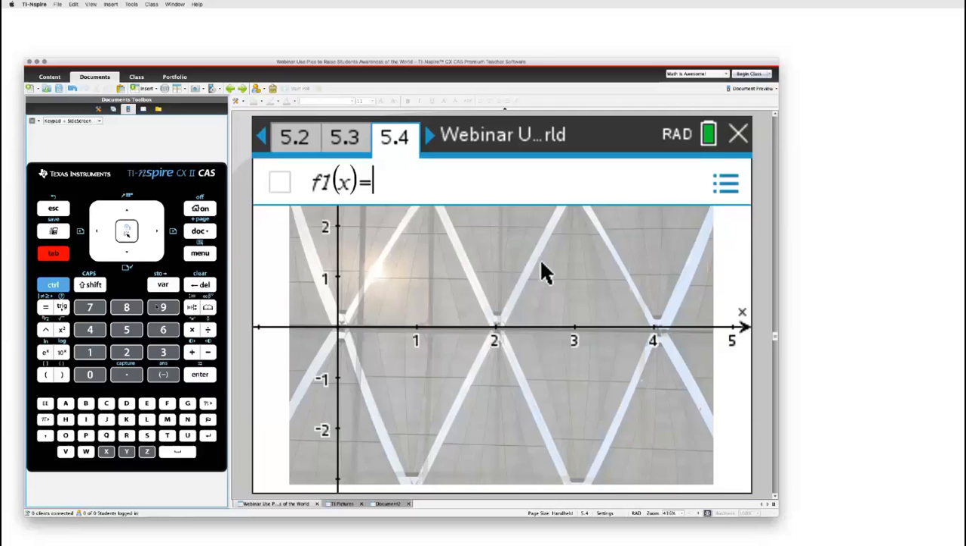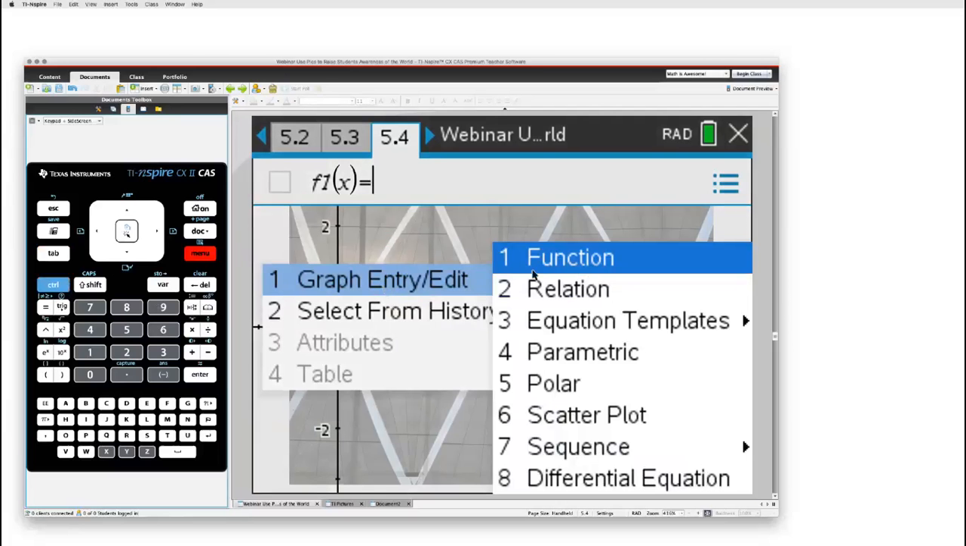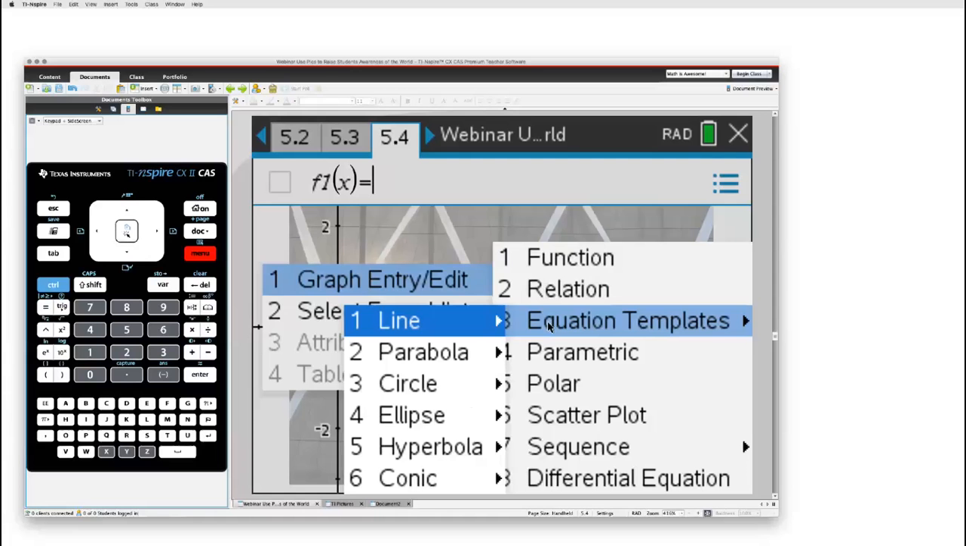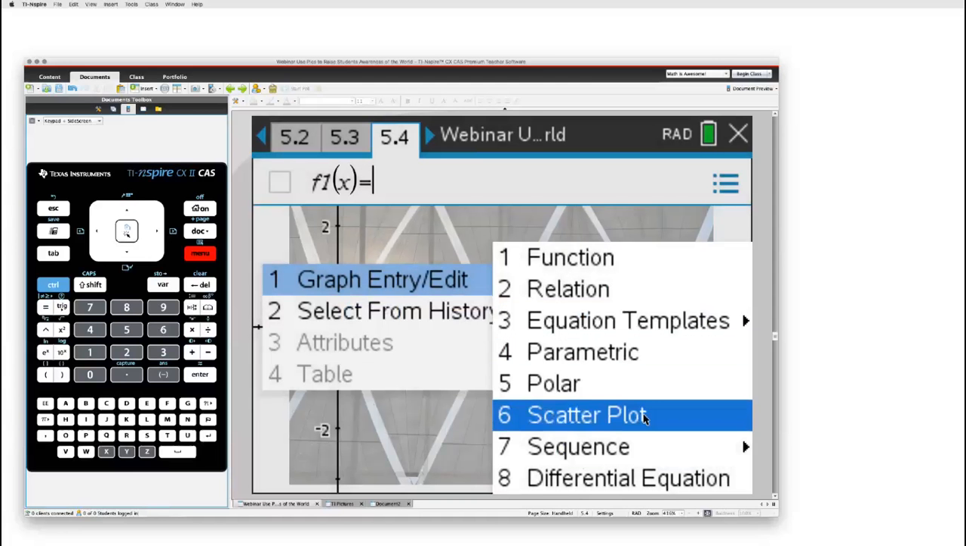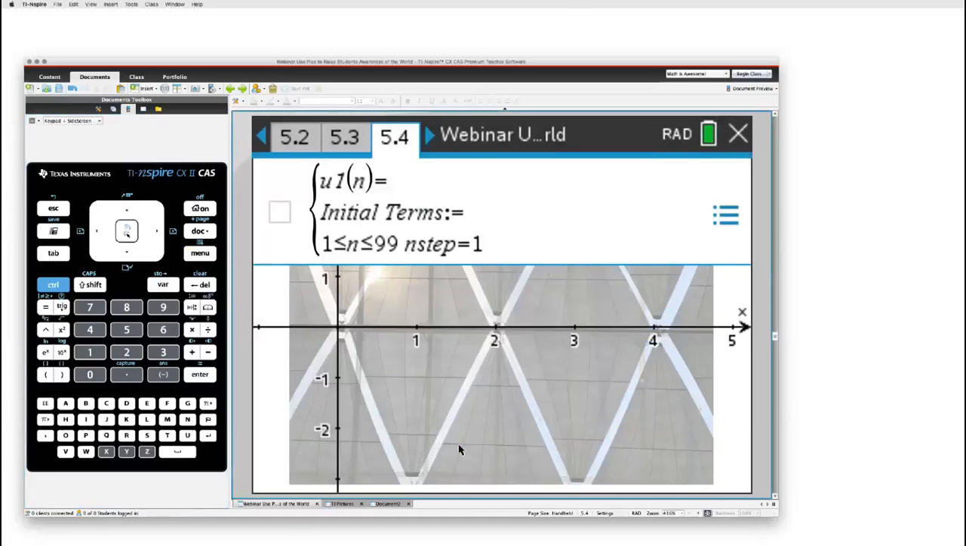So what we're going to do is hit Control Menu, and we're going to change my graph entry line. So at this point, we've talked about functions. We've talked about relations. There's also equation templates where you can do different things, which is really cool. And there's parametrics, polars, scatter plots, sequences. So we're going to go into sequences, and we're just going to do a regular sequence. We're not going to customize anything.